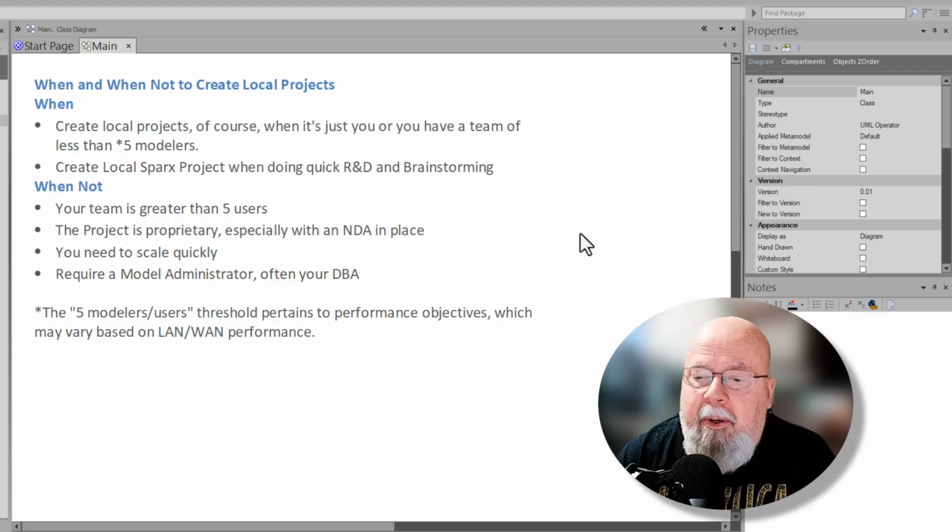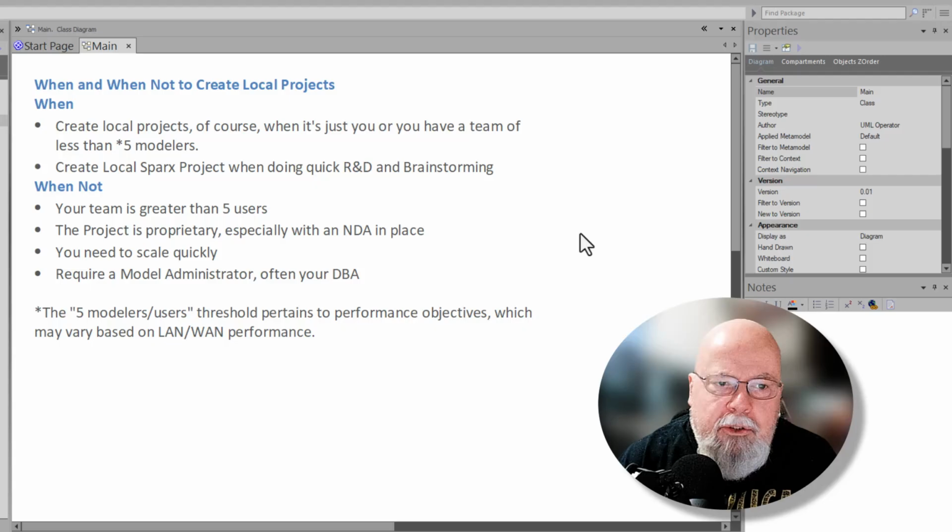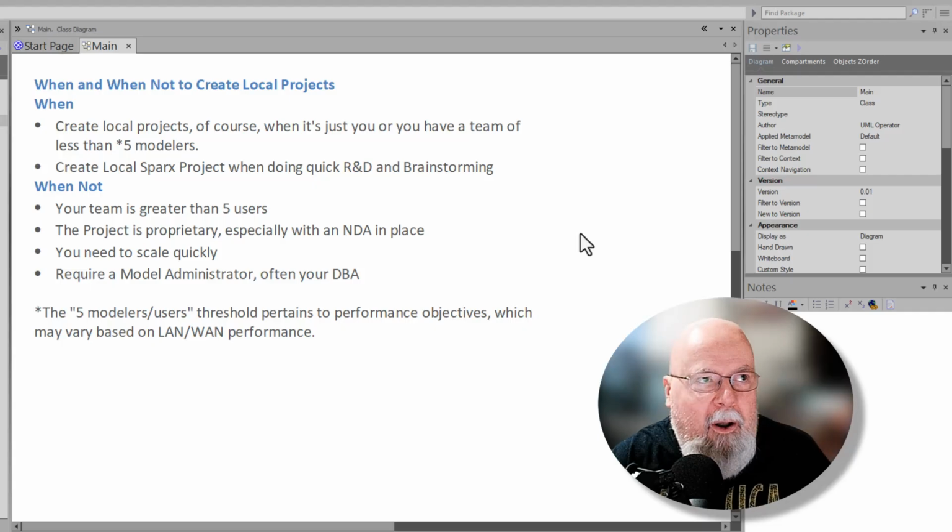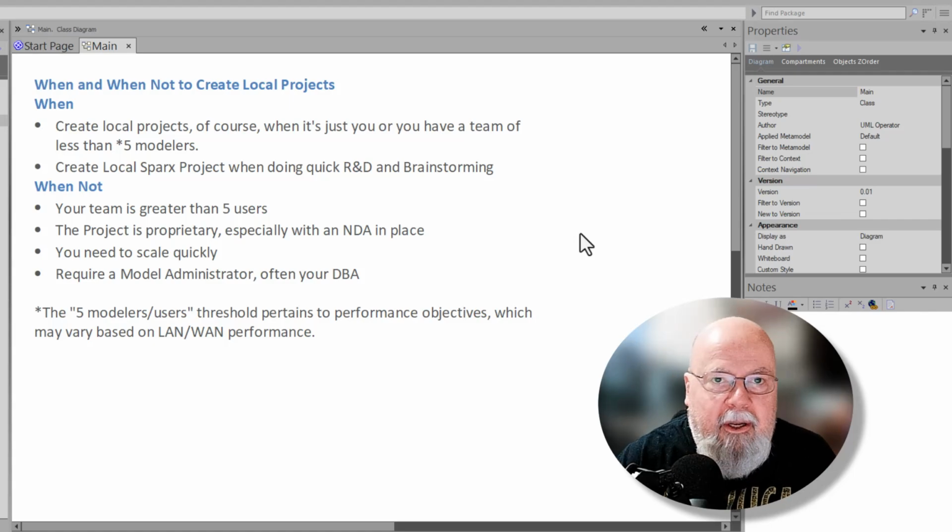Now, I wanted to put a note down here on why it is gray around 5 particular modelers or users. And the reason for that is performance. Depending on where you've deployed your file share, if you're all sitting in the same office on the same local area network, 5, 10 users shouldn't be a problem.